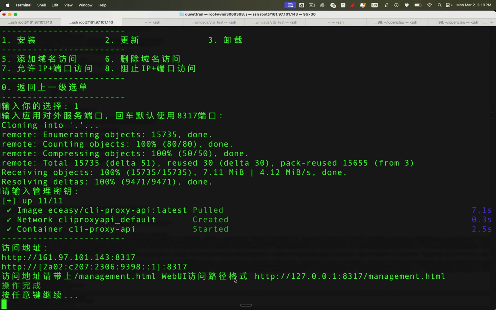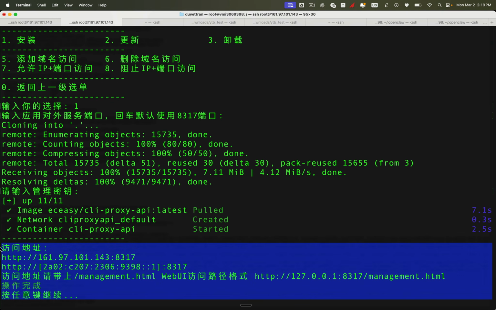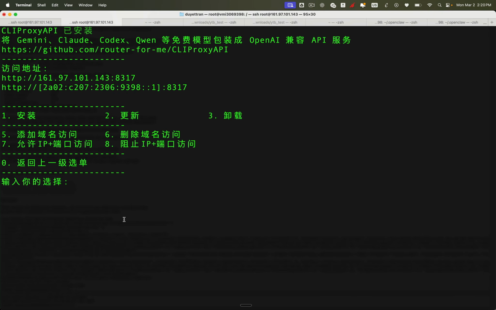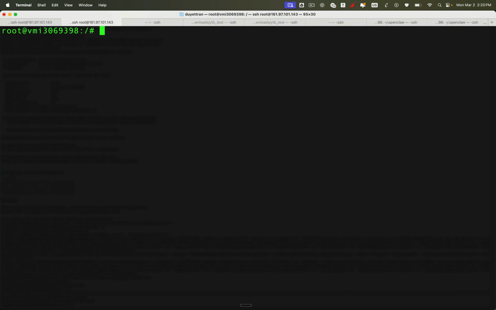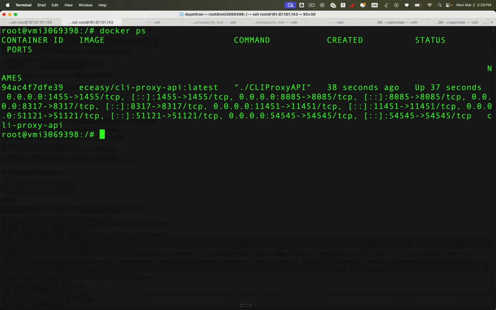Now that installation is done, let's make sure everything is actually running properly. Press Ctrl+C to exit the current console view. Then type docker ps in your terminal. This command lists all currently running Docker containers. If you see CLIProxy in that list, that's exactly what we want. That confirms it's running successfully in the background. With that confirmed, let's move to the dashboard.